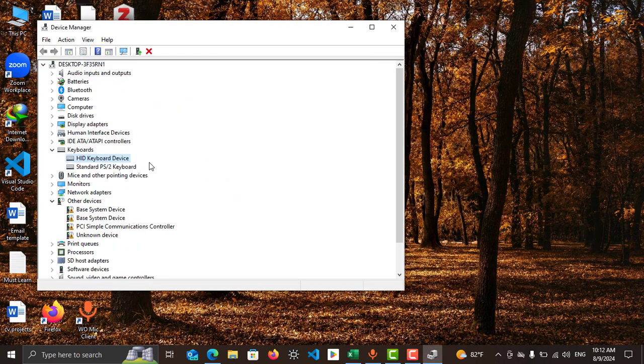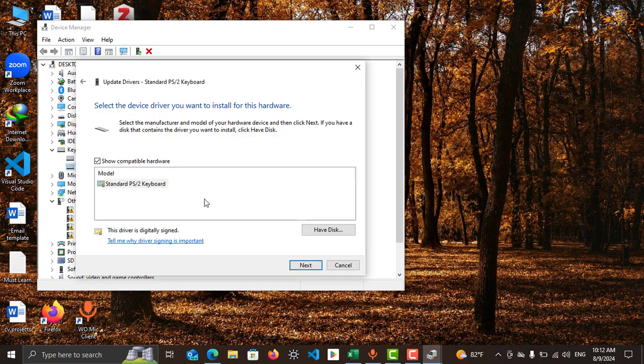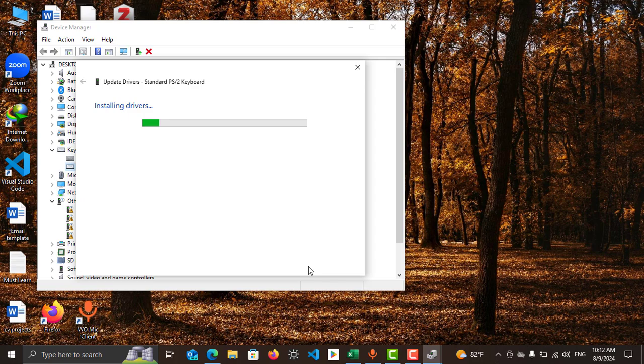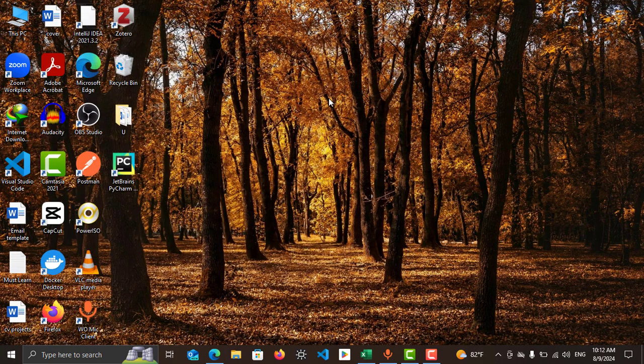Close and do the same thing for the second keyboard: update driver, browse my computer, let me pick from list, select this, tap on next, then it will be installed. Sometimes it will ask you to restart your computer. Tap on yes. Now I'm not going to do that. Okay, then most probably it will fix your keyboard issues.